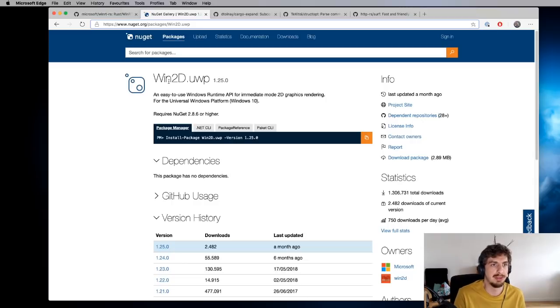And so here we have Win2D UWP, which is basically an API for doing 2D graphics rendering on Windows. This NuGet package only includes metadata to describe that API, and it might include some DLLs as well to back up those APIs, as they might not be built into the operating system. But that's really all that they're exposing. And so this is where that rich metadata lives.